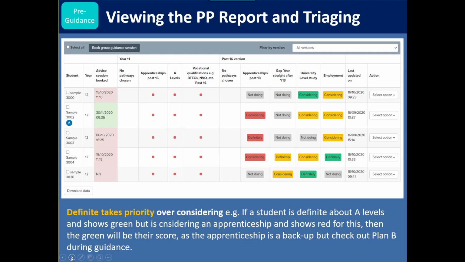results and bookings, and there you'll be able to see the pathways the students are interested in and also how ready they are for the pathway. And then you can start to analyse the results and decide how you're going to allocate guidance.